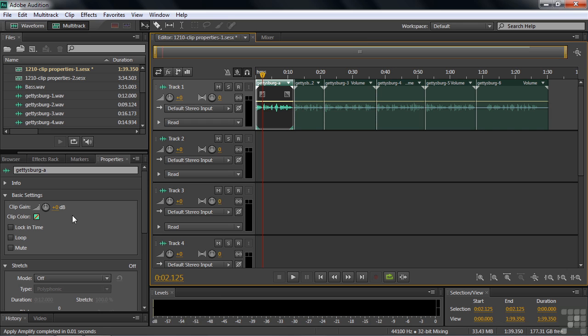So I'm going to do it down here in the Properties panel. If I clip gain, I just drag this and maybe go to +10 or so. Now notice the waveform didn't change at all. I just changed the gain, and that shows up here with this little icon with a number next to it. So now this will be much louder.